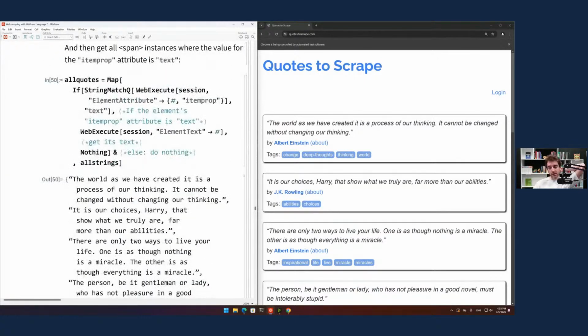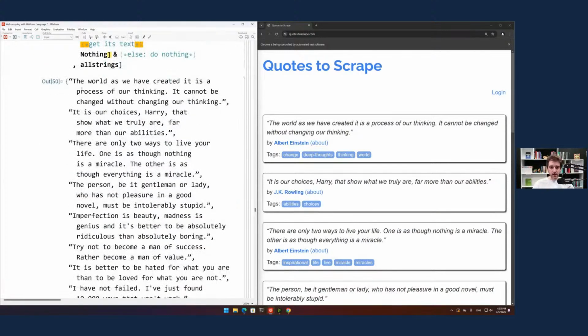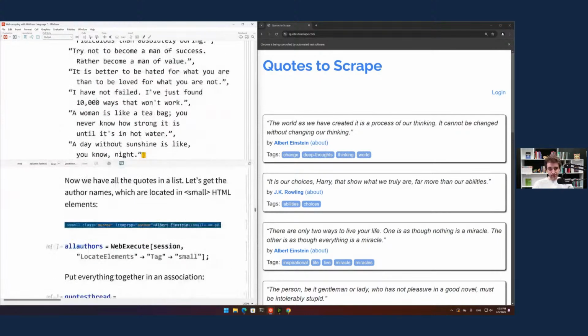All of these leverage the HTML structure. So you do need a very basic HTML knowledge. You need to know what a tag is or what an attribute is to fully make use of those. But it's very simple. All we've done is dig into the structure and extract the elements that we care about. So finally, we have a list of all the quotes.